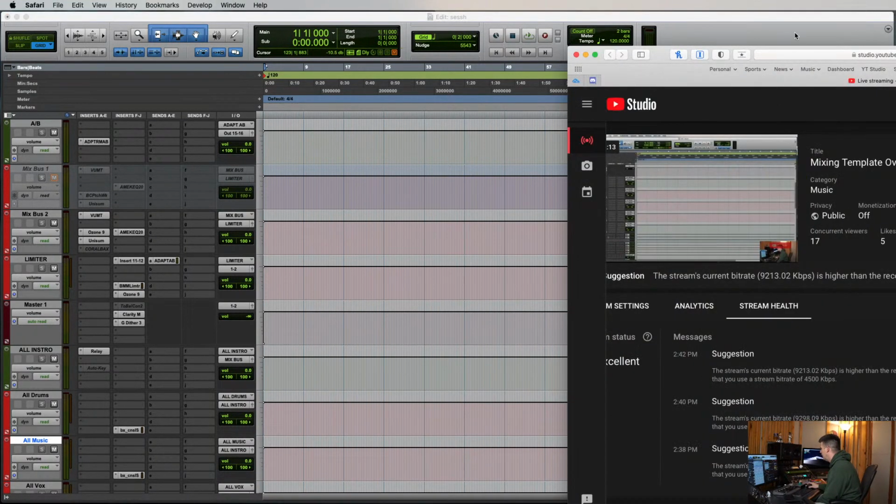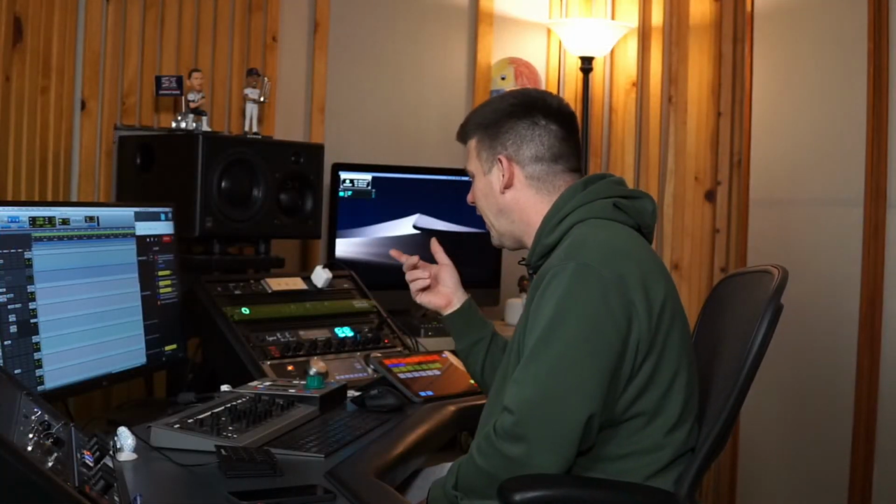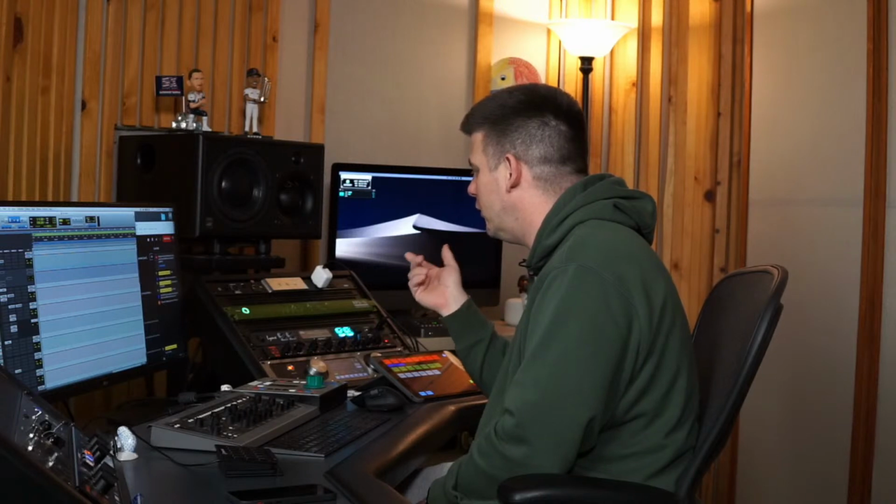Let me see if anyone's on here. Got a couple questions. Okay, I was going to buy this from Royal Beats. Let's go to full camera here. I was going to buy the Dangerous 2 Bus Plus. Do you use any summing mixer?